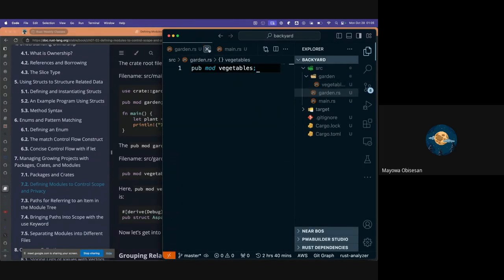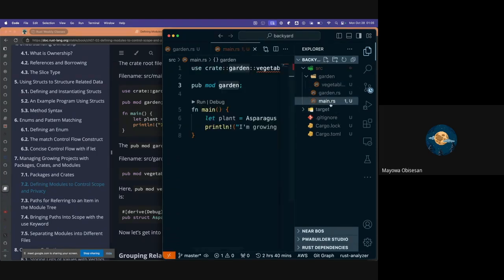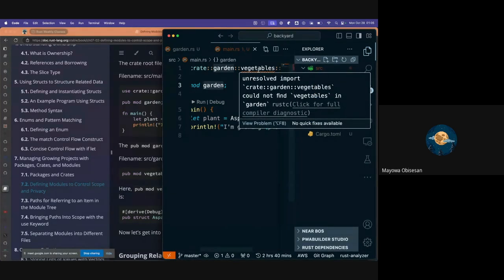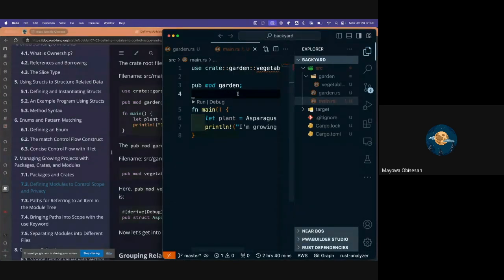Okay, let me take that again. Let me remove this and leave it as it was before. If you go to main.rs, you see that this is complaining for some reason. It says unresolved imports, but you specified that your mod garden is a module.